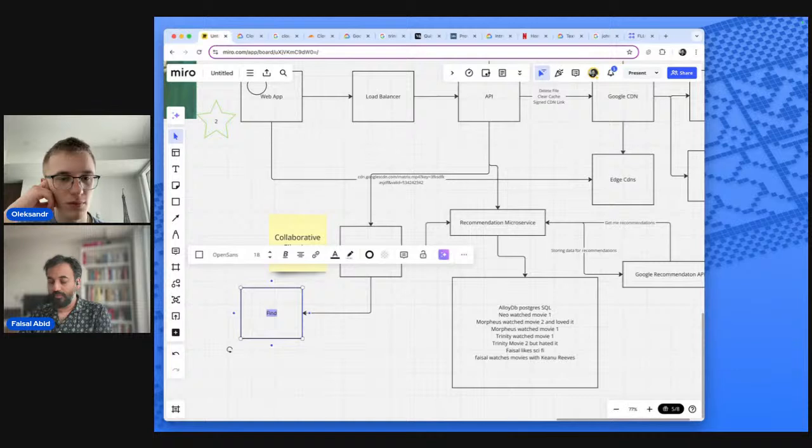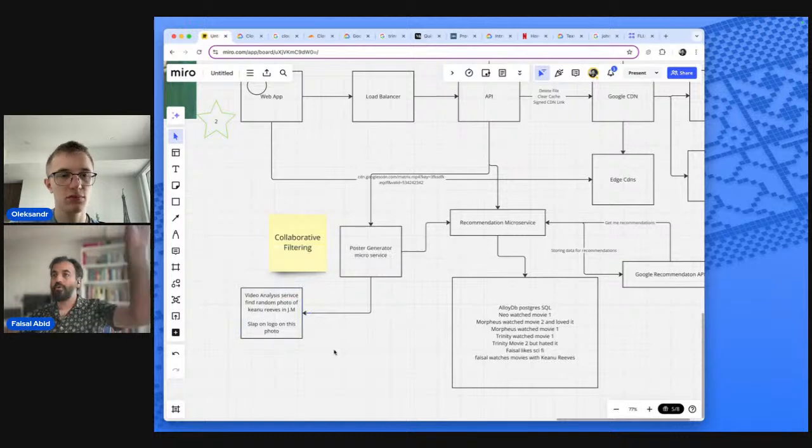So the video analysis service would say, find a random photo of Keanu Reeves in The Matrix. Or say, this would be Johnny Mnemonic. And then we would find it and we would say, let's just slap a logo on this photo. And it would just show you that. And that's how the movie poster is created.